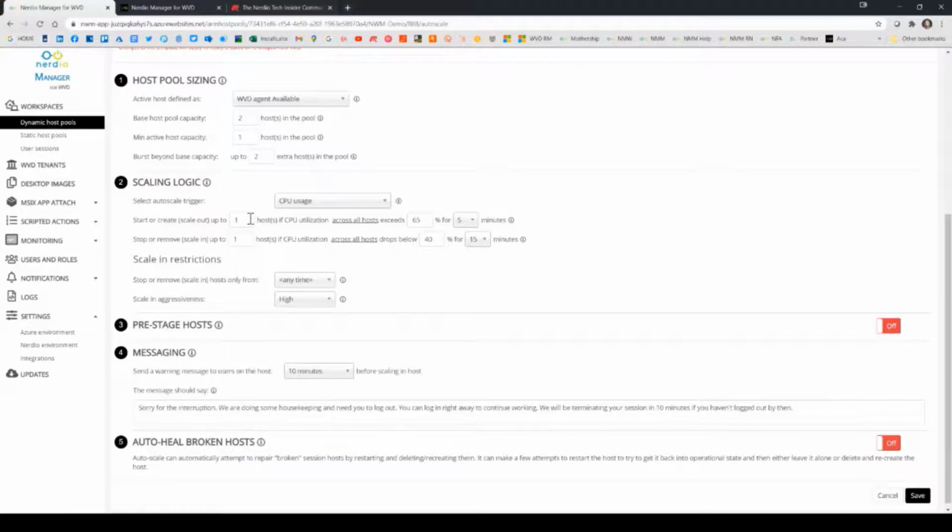Now here we can tell the Autoscale engine what it needs to do. So for example, when CPU utilization exceeds 65% for 5 minutes or longer, I want to add in 1 machine. So scale out with 1 machine or multiple, of course. And do the same thing with removing or shutting down, scaling in 1 or multiple machines when utilization drops below 40% for 5 minutes or longer, as you can see here as well.